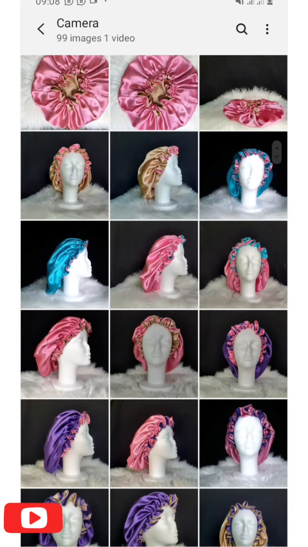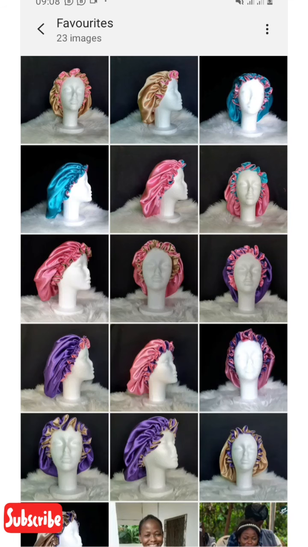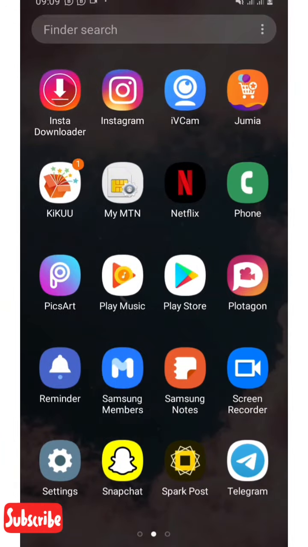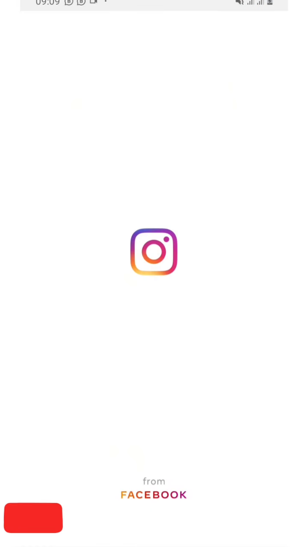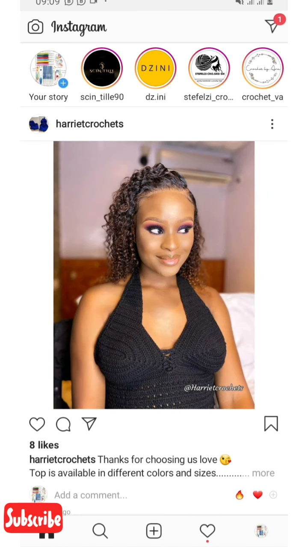Okay, so we are done deleting the rest of the photos. Now we'll go to the editing part. Now the only app I use in editing pictures of my product is Instagram. I don't use any other app. That is the only app I use, and usually because I'm not posting but I'm just using it to edit my photos, I make sure that my internet data is off.